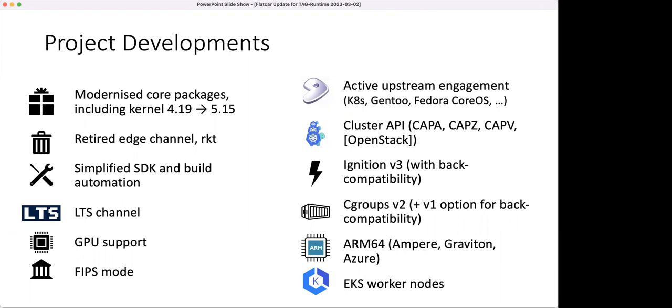We added an LTS channel, which is kind of counter to the philosophy of Container Linux, which is that you upgrade frequently. But we found there were enterprise customers that didn't want their kernel changing that often. They wanted to be on more of an LTS kind of cadence, so we added that. It's not as long term as many LTS models, so it's kind of an 18-month life cycle. But compared to a regular update every few weeks, that's something enterprises have wanted. We baked in GPU support. We can now run it in FIPS mode.